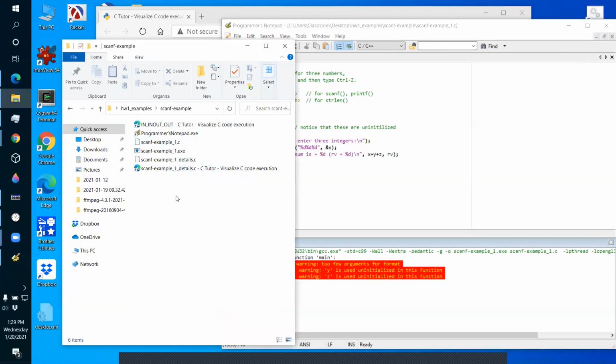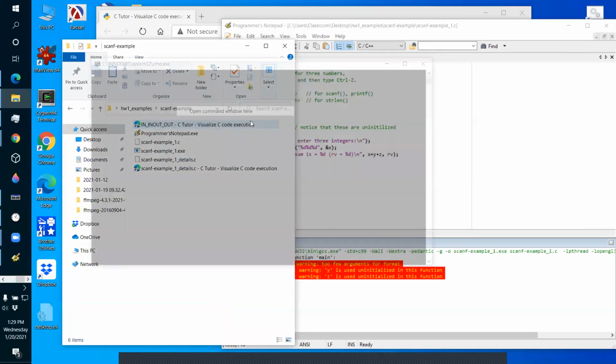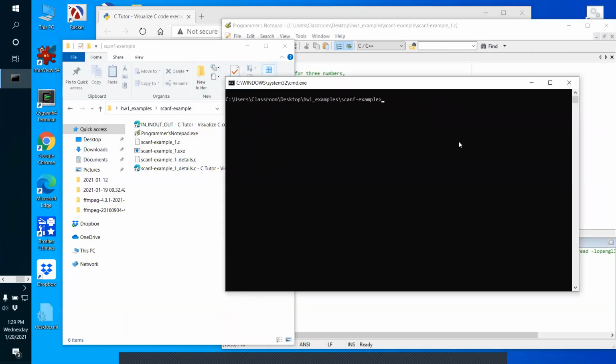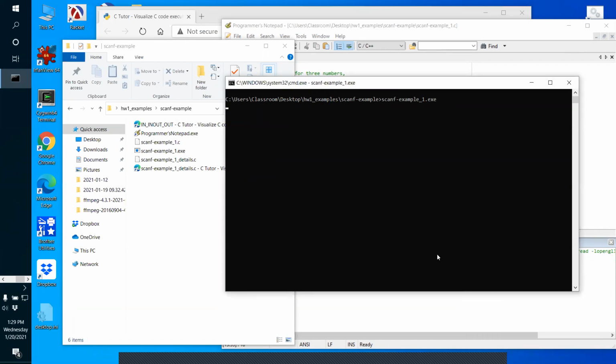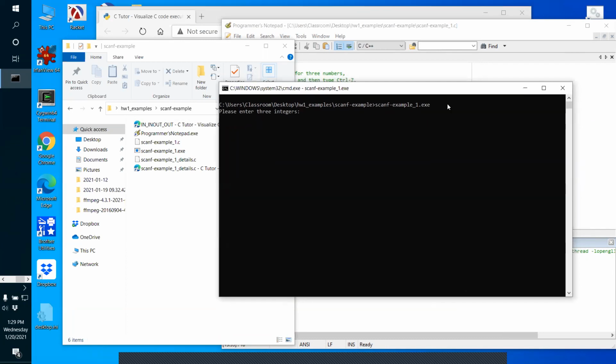Now let's see what happens when I run it. The virus scanner needs to recheck it. Boy, that's annoying. There, fine. Okay, the virus scanner said you're legitimate. Okay. 1, 2, 3.